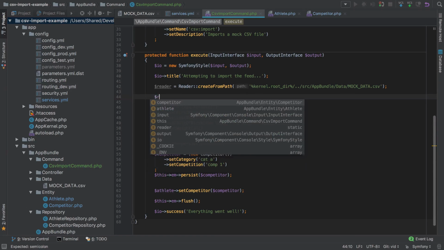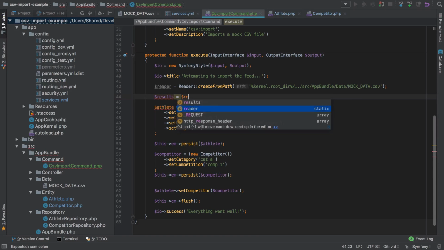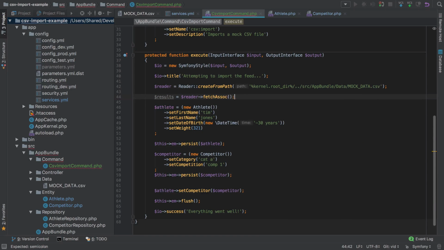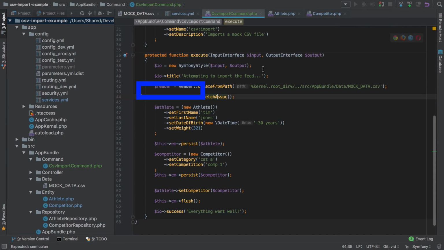And then we need to read that data in. So we're just going to say results is equal to the outcome of reader read as an associative array. Now, if we look at that, that's actually going to give us an iterator. Shouldn't matter too much, with the exception of when we want to create ourselves a nice little progress bar, as we'll do in a minute.